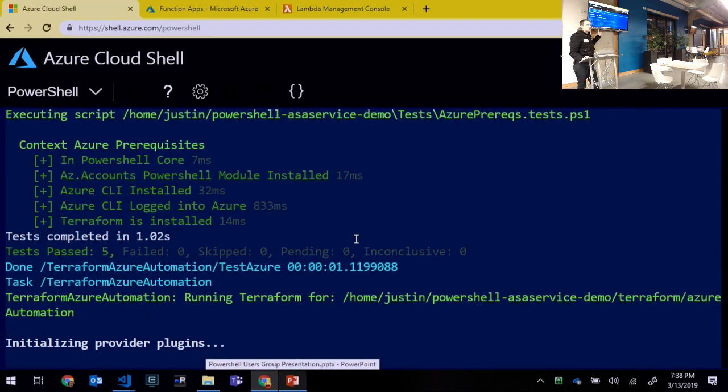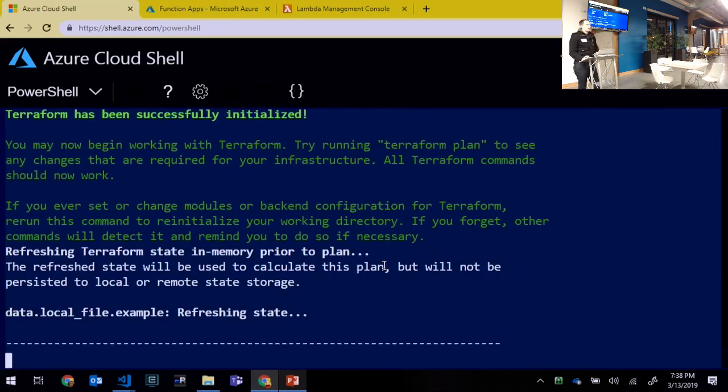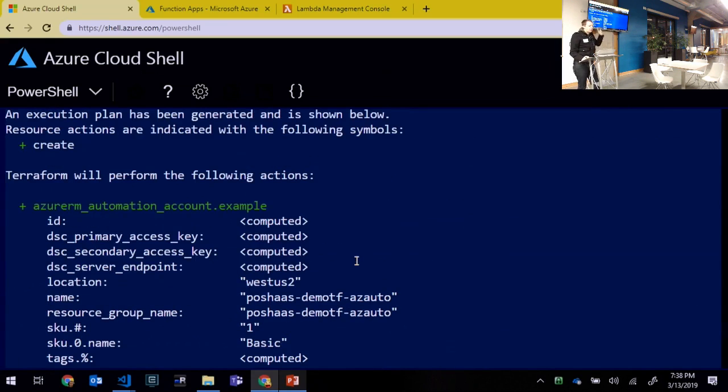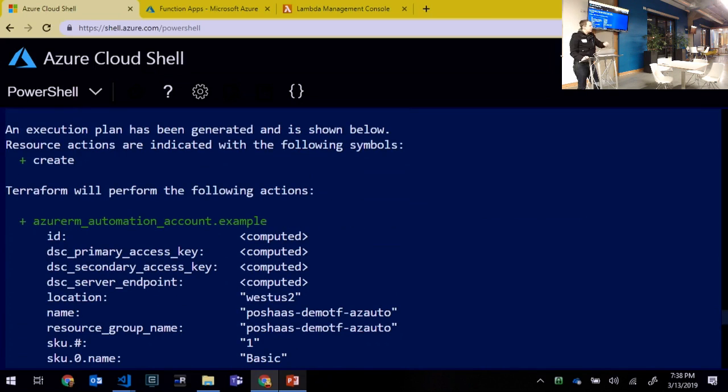Terraform's going to initialize. It's going to go out and fetch the RM and everything. It's going to refresh that data. Okay, so before I let it get to it, it's going to go ahead and do the rest of the stuff. I'm going to show this. So this is what's called the Terraform Plan, where it says, here's the execution plan. Here's what I'm going to do.